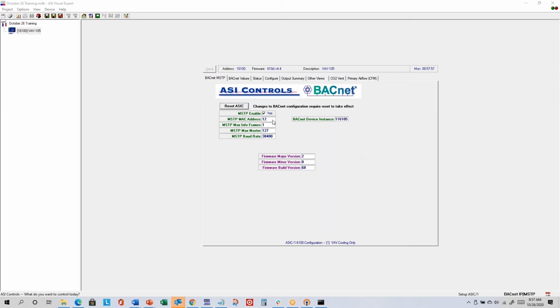So the MAC address for BACnet MSTP is like its local network address. It can be between 0 and 127. Each controller on the same MSTP network needs to have its own unique MAC address.